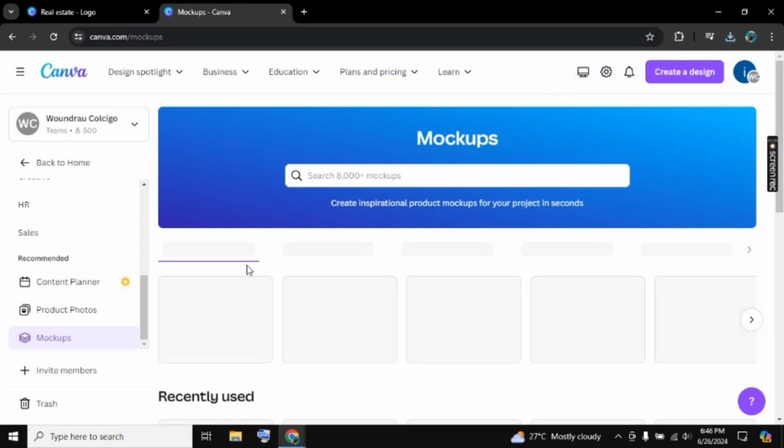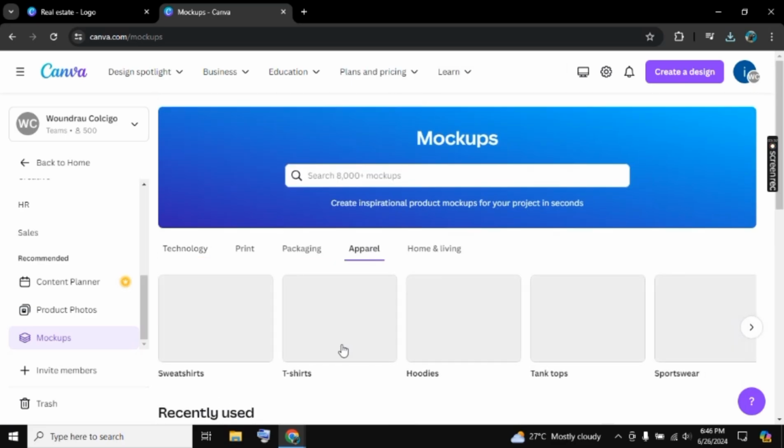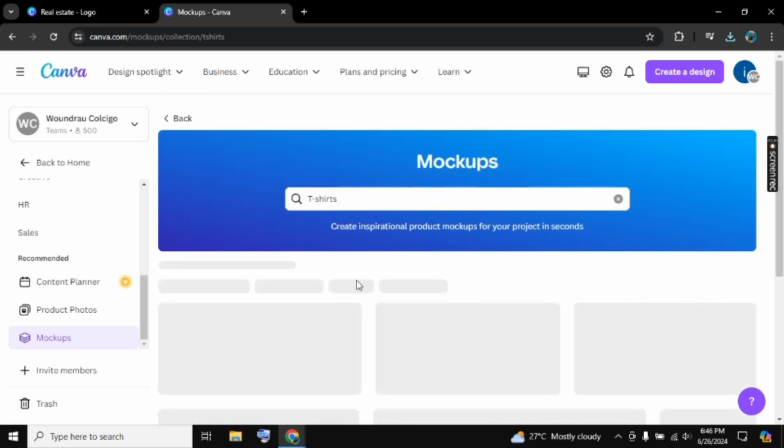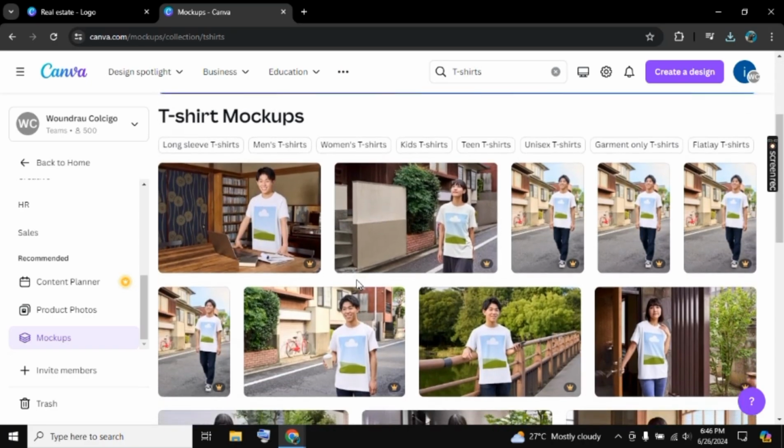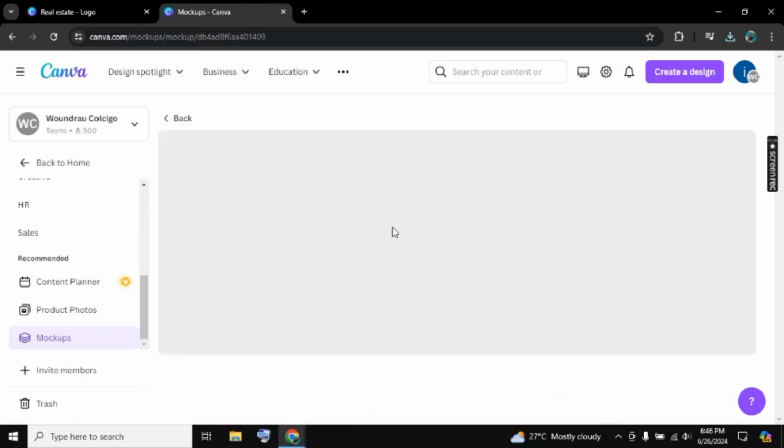Here you will find different categories of mockups. So we need to click on apparels in order to design a t-shirt. So go to apparels and here we have t-shirts. Click on it. Once you click, you can choose a design which you want. So I will go with this one here.